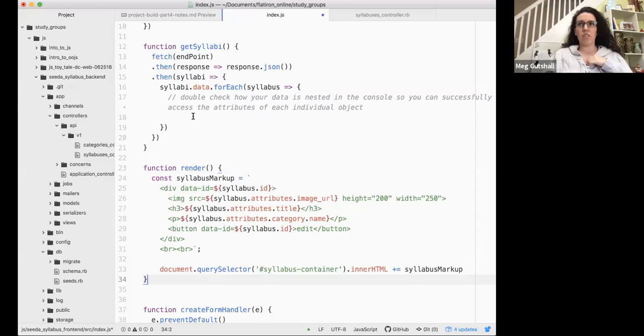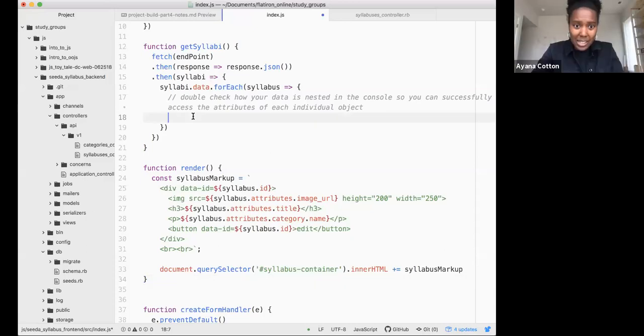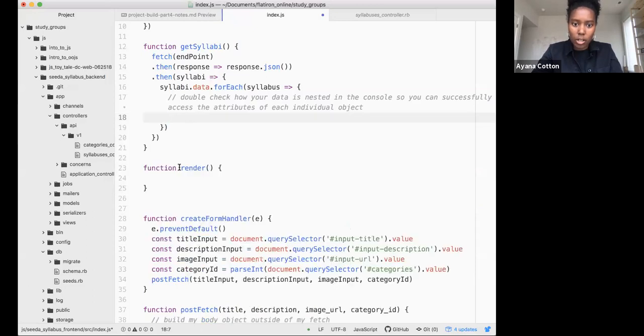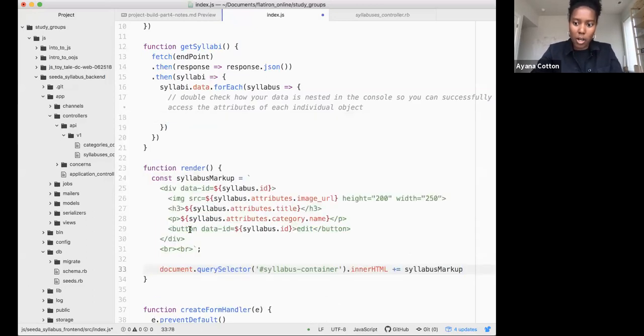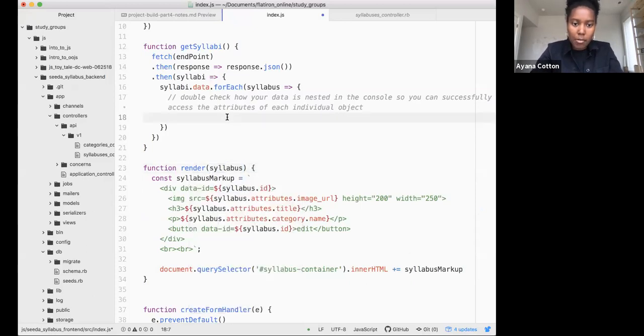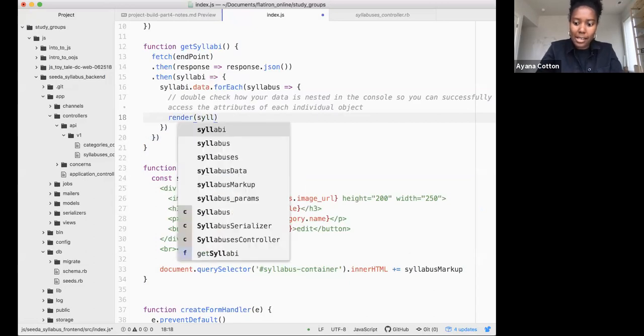Okay, sounds good. Cool. So on line 18, previously this is what we had. But now what I'm doing is getting rid of all of that render code and putting it in this reusable function that is going to take in the whole entire syllabus object. And then remember on line 18, I'm in a loop. I'm in a forEach here. So now what I can do is call render here, pass in that syllabus.